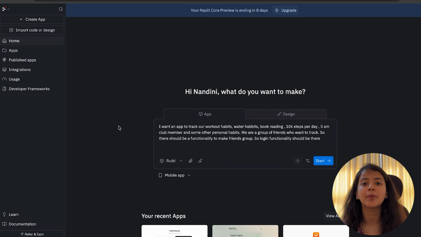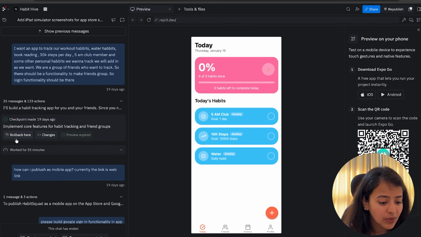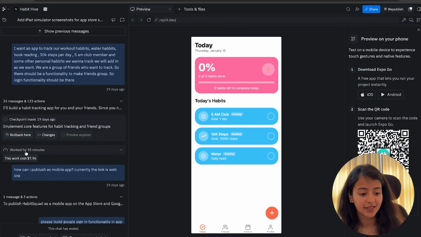Since I wanted to make a habit tracker, this is the prompt I used: I want an app to track our workout habits, water habits, book reading, 10k steps per day, 5 am club member, etc. We are a group of friends and so on. So there should be a functionality to make a friends group. I described all of this, and once I had done that, I pressed enter. And once I pressed enter, it worked for 35 minutes.